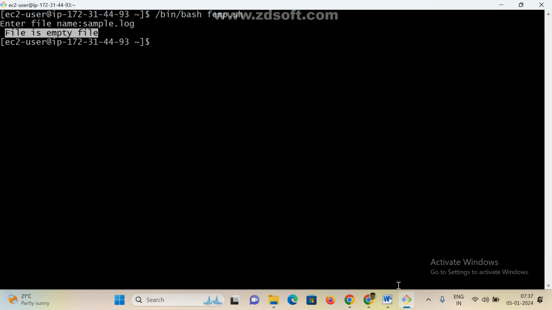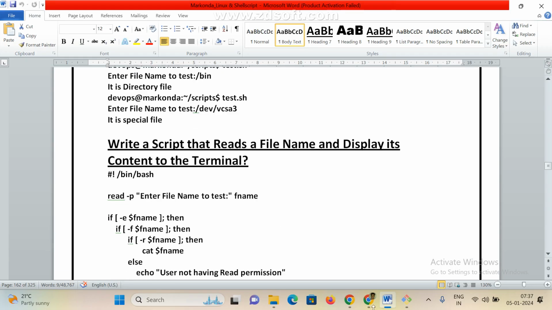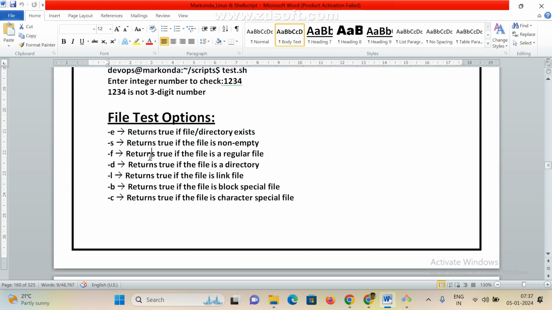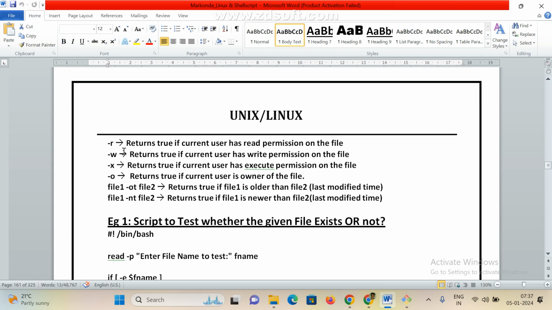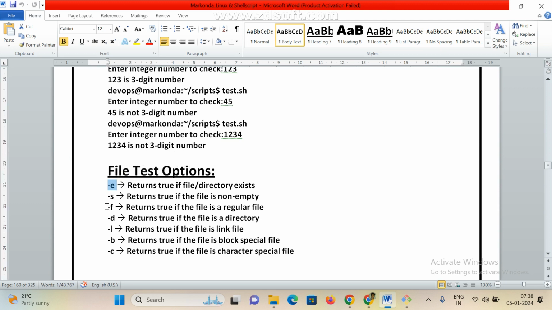So like this, if you want to check, these are the test options we can pass. Clear? Clear, Karthik? These are very, very important. Mostly we use hyphen e, hyphen f, hyphen d, and hyphen r. Read means if you want to read, and write if you want to write. Mostly we use hyphen e, hyphen f, hyphen d in if statements, to check whether a file is available or not. If it is available, I want to do some actions. Clear?